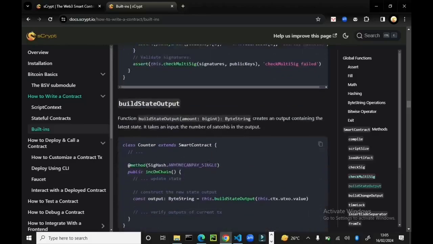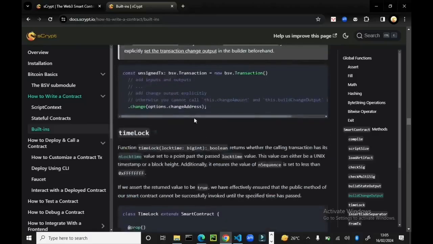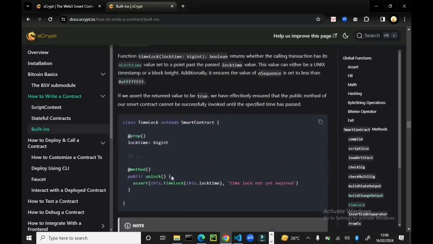Then buildStateOutput. This buildStateOutput is very important when writing a stateful smart contract. As you can see, it creates an output containing the latest state. It will also take the number of satoshis as the parameter, as an argument. So there is a lot of them. If you need to learn more about the built-in functions, you can always come back to the documentation and read more. And this timeLock is also very important when you want to put some constraint into your smart contract with some specific time or date that it should be called. So you can always use timeLock. It is very simple and easy to use, as we have an example here.